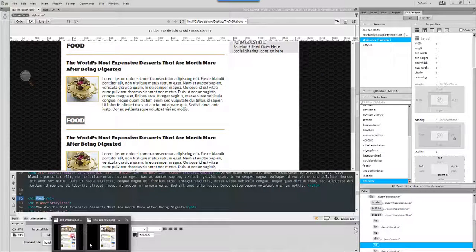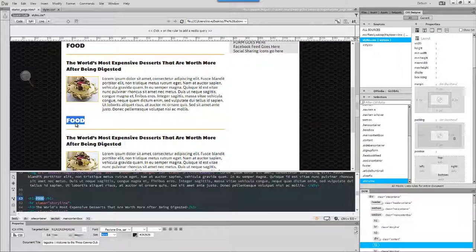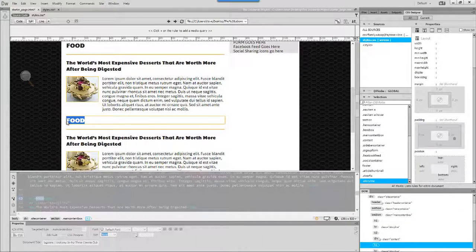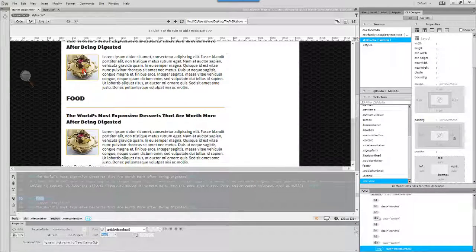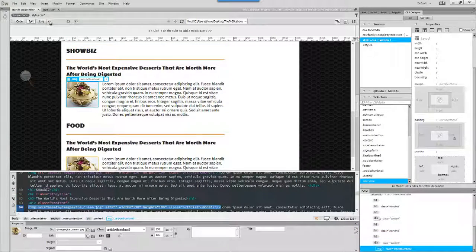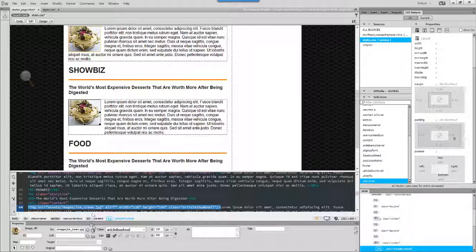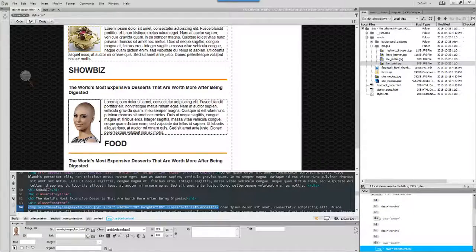So if you look at our food, there's showbiz. Oops. So this will say showbiz. If we want to change our image, it's fairly straightforward. As we saw earlier, we just select our image. And for this, I'll go to Design View. Let's go to Image and go to your files. And boom, you can target that image right there.